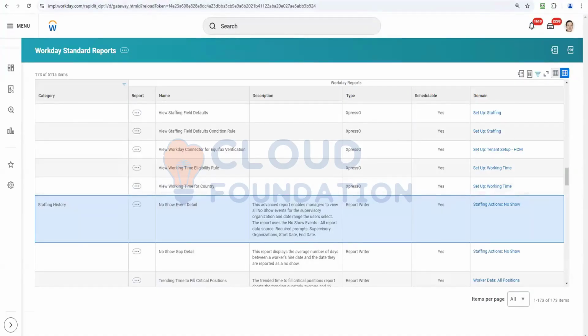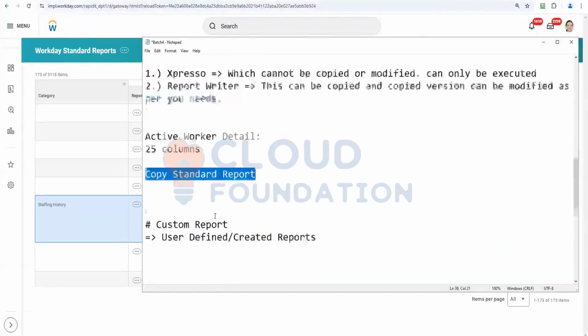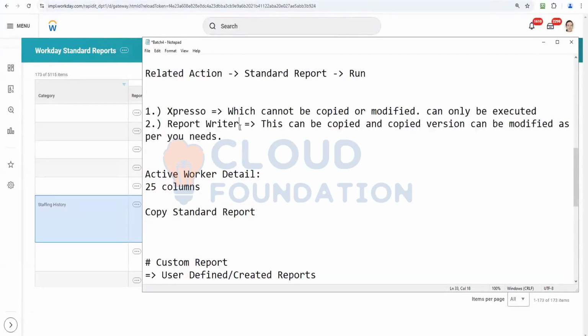So is that clear? Are you clear with the expression report writer? You are understanding this one? Yes, yes, it's clear.